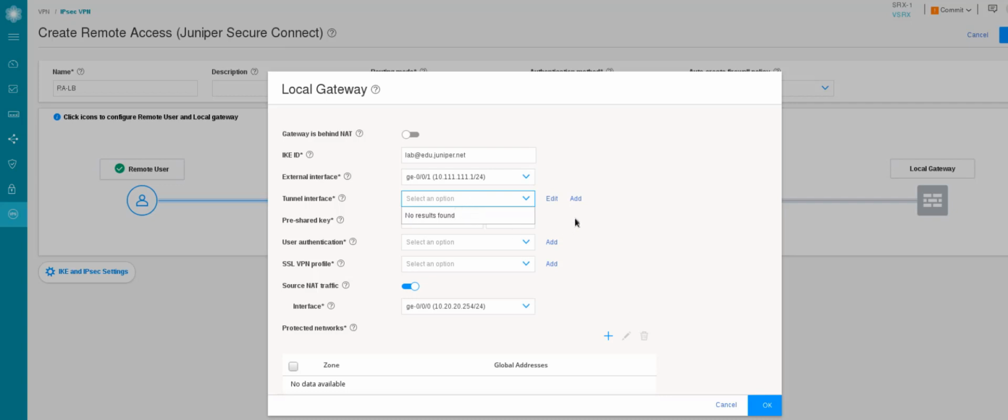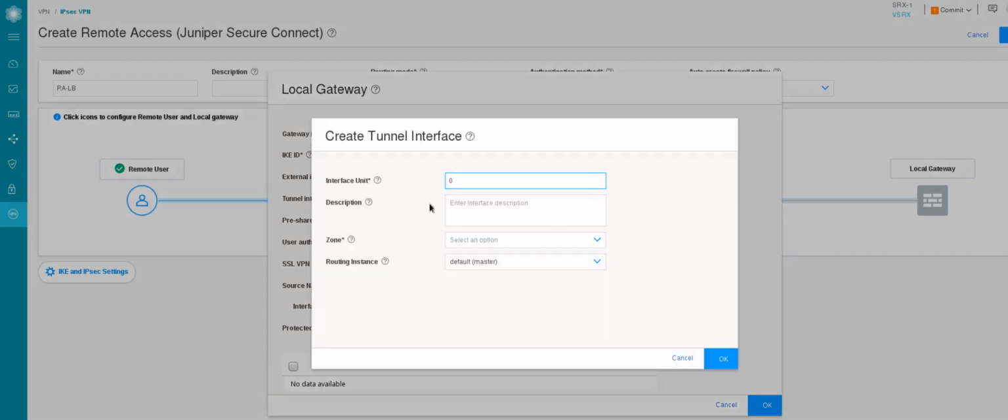And there's nothing configured, so we can click the add button. And we're going to use the default unit of 0. And we need to select a zone. And here we're going to select the VPN zone. This has been something that I've created beforehand. So you'll need to create the zone you want beforehand, of course.